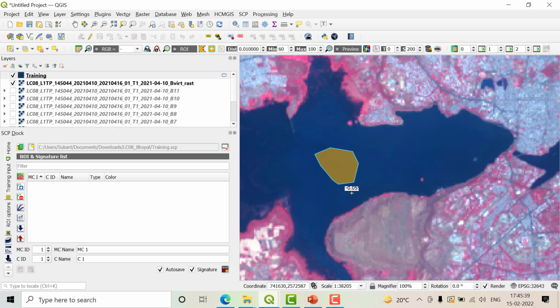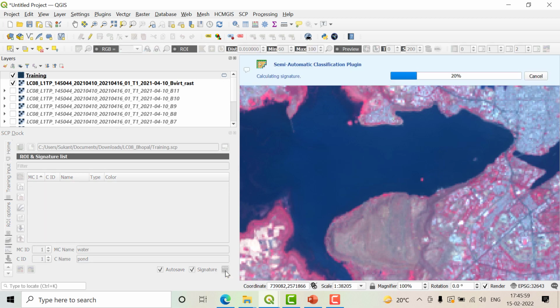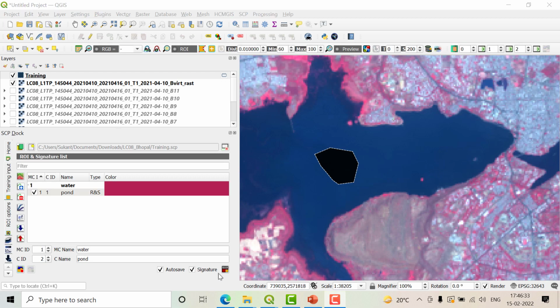Now this polygon has been created, and we will give a separate unique MCID and CID, like over here the name will be water body, and you can see the pond. MCID and CID is 1, and we click on save. It may take some time depending on how big a polygon we have created. Now our training signature has been saved, and in this list we can see MCID with the name water and CID with the name pond. A polygon has been created.